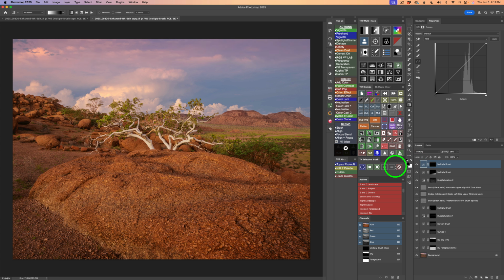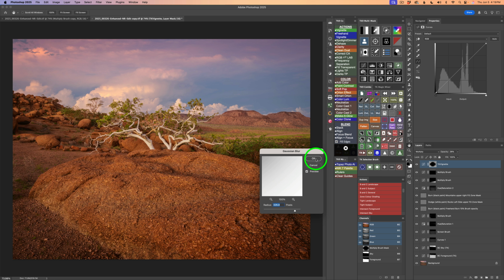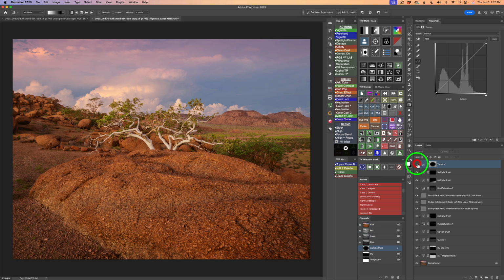I want to add a vignette. If your TK actions aren't open, go to your combo or CX panel and click your TK button, click on Vignette. A Gaussian blur dialog comes up, just click OK. I'll shut off the vignette. Here's before and here's after.